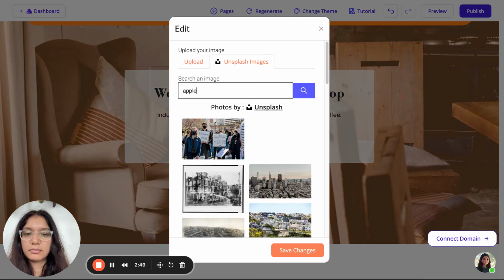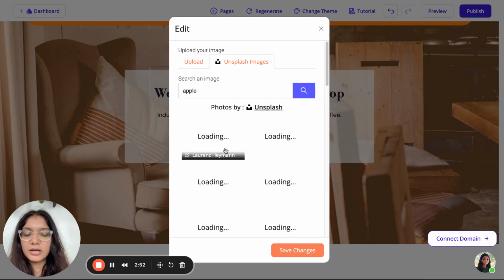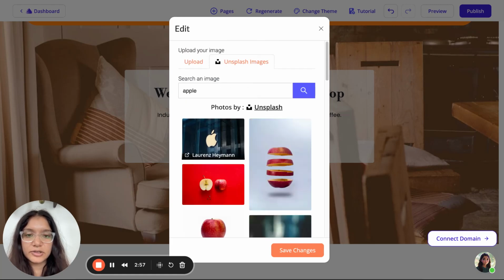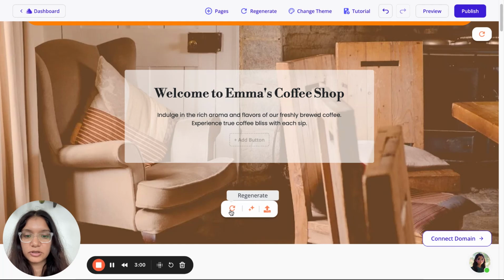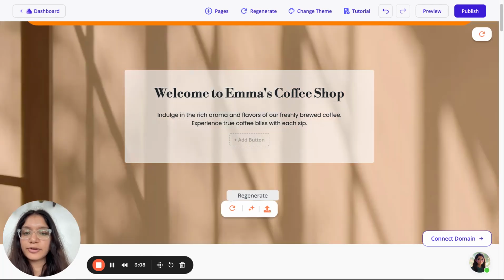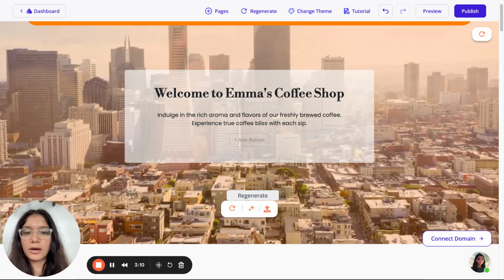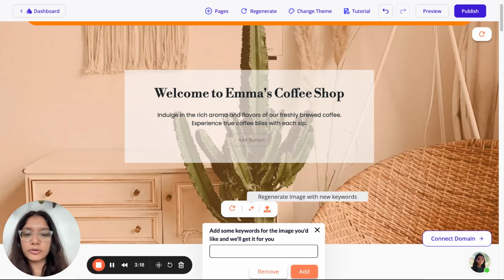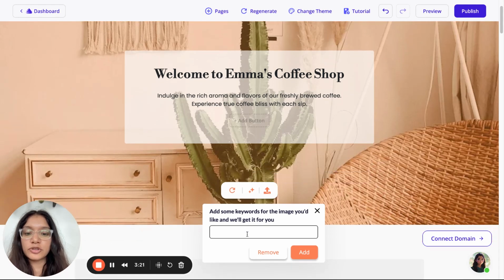Let's say if you search for Apple, it will give you a couple of images of Apple, and you can search with any keywords. Now, let me show you how you can actually use AI. If you use this first option, regenerate, and click on it, it will keep on regenerating the image for you based on the keywords you provided while creating the website. But if you think the images are not relevant to what you want, you can use the second option where you can provide your own keywords and it can generate the image accordingly.